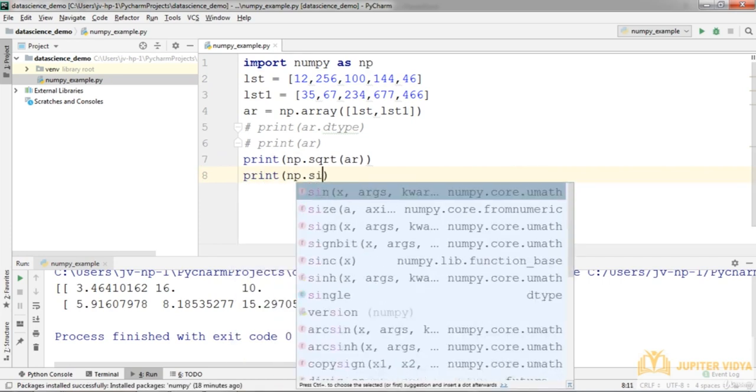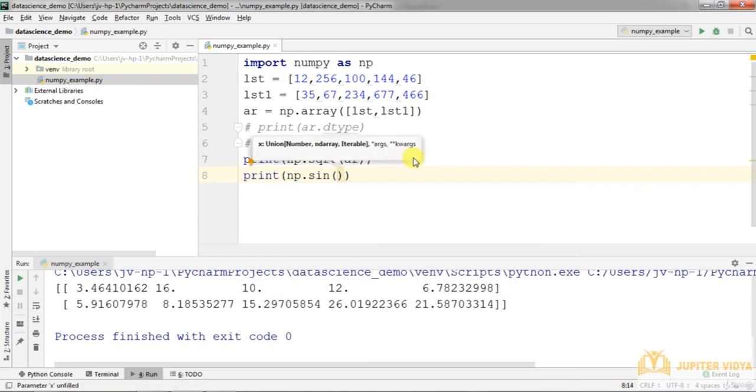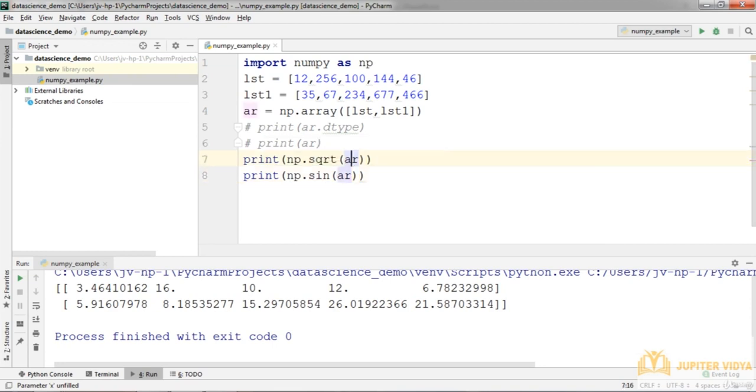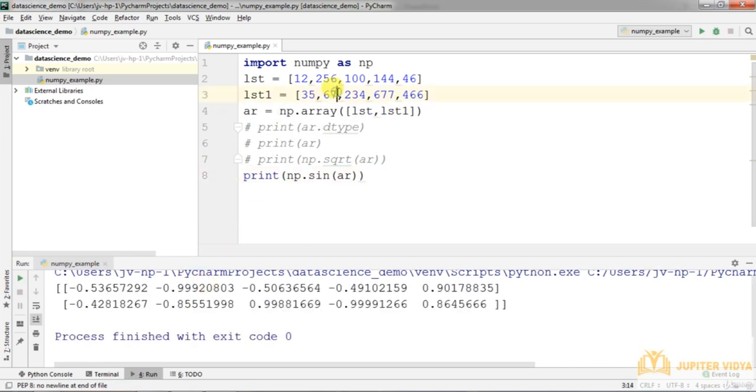Or I can use sine, cos, all these functions are there, and pass this array. Let's comment this part. I'll run this. So it will find the sine value. Let me give here 90 and here I'll give 0. See here 0 and this value. So there are different functions we can call on this array.